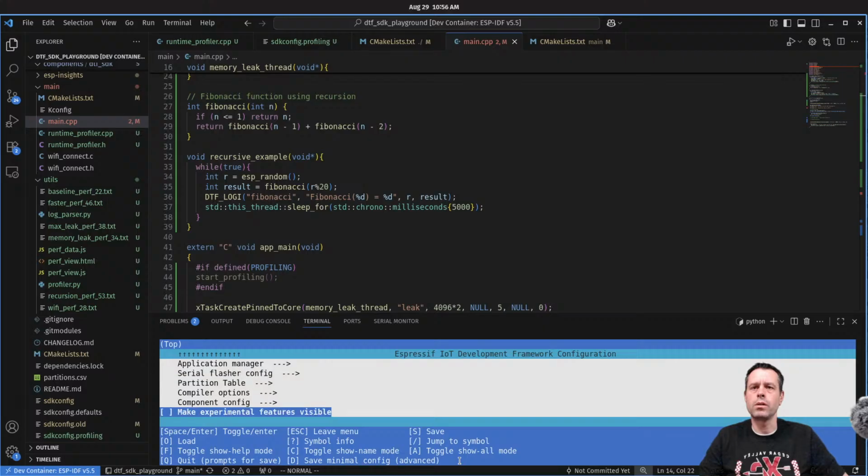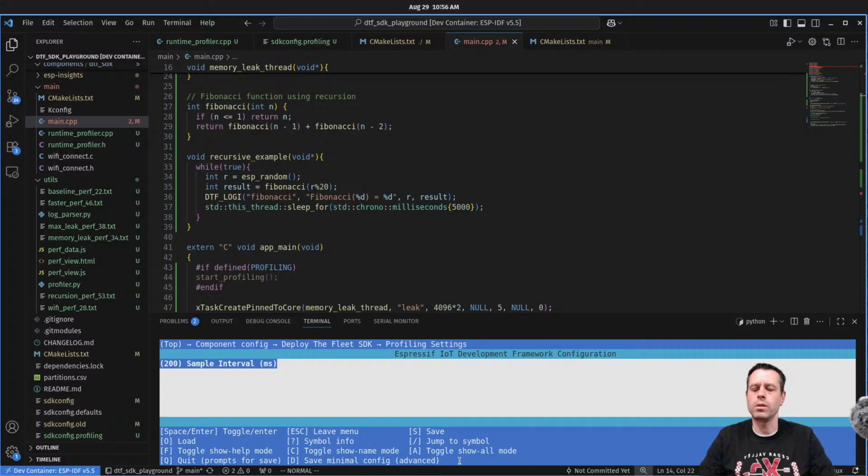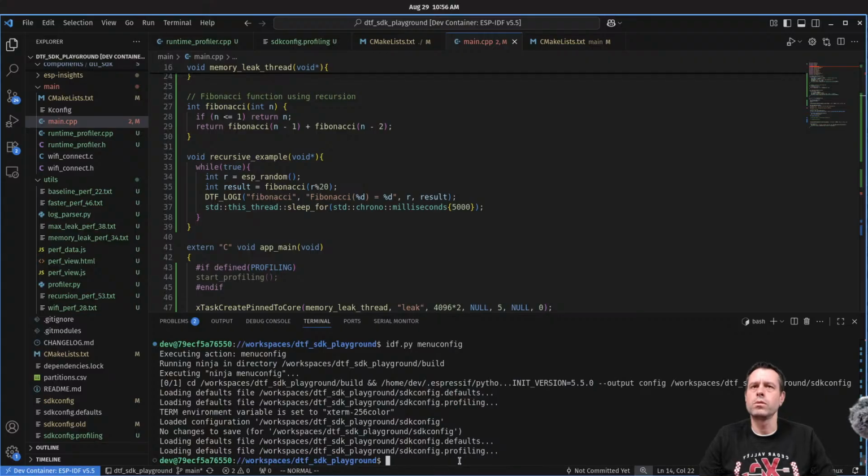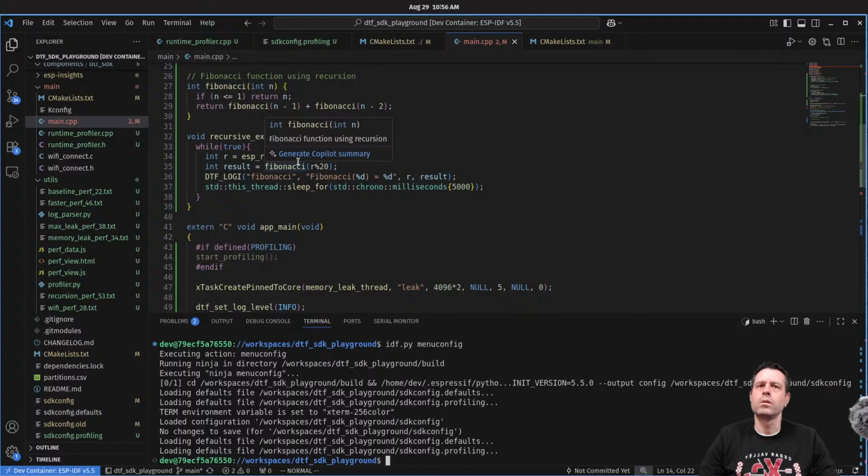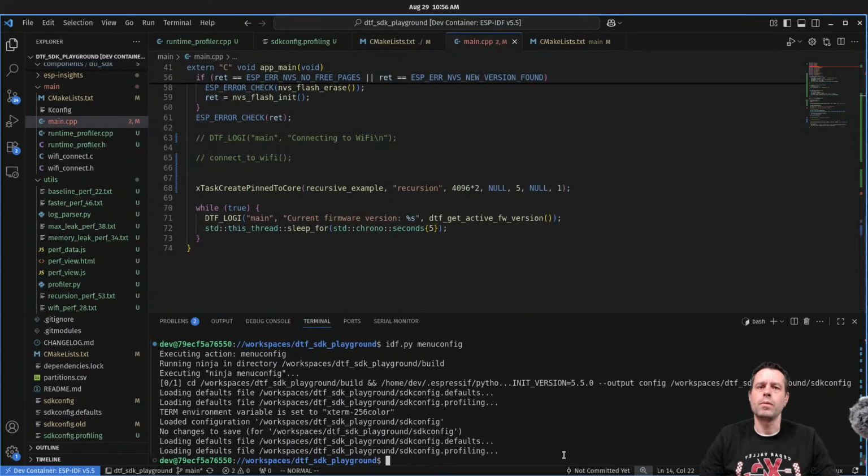why it's not doing the right interval. That is a problem. 200 milliseconds sample interval. I'll have to mess with that later. Okay. Last chance at it.